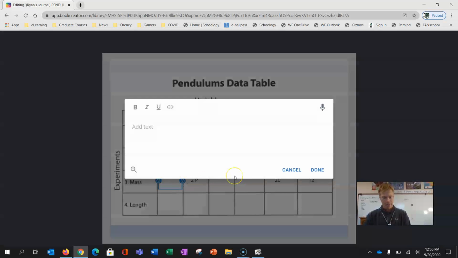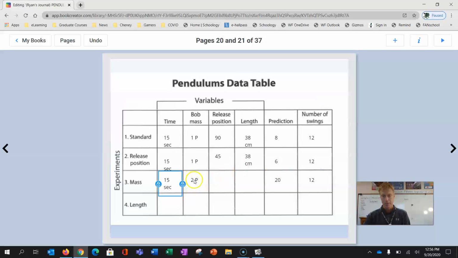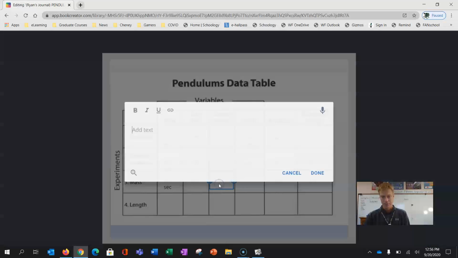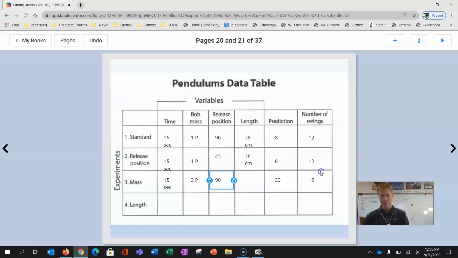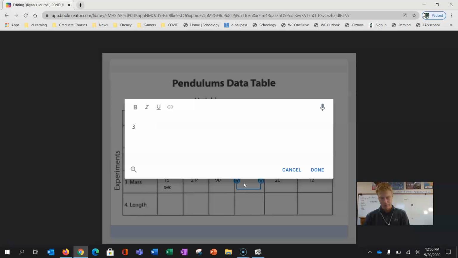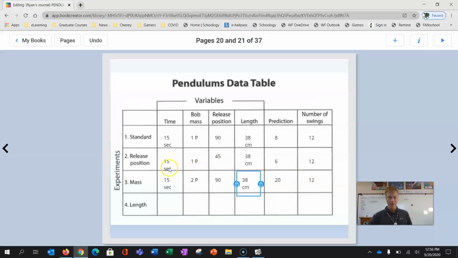Now, we changed the mass, but we still did 15 seconds. The mass was 2 pennies, got that. The next one is release position. We still did 90 degrees. And the string length was, again, 38 centimeters. No change there. So in our 2 variables that we changed, release position didn't make much difference. Mass didn't make much difference. We still have very similar results. The next one that we test is length. So I will see you when we test length next.